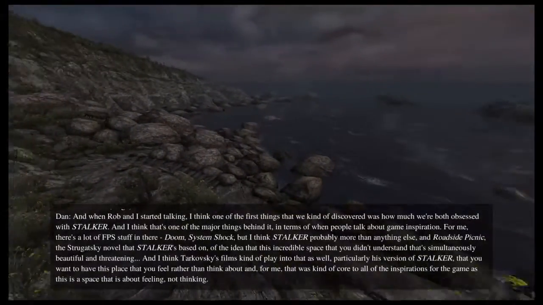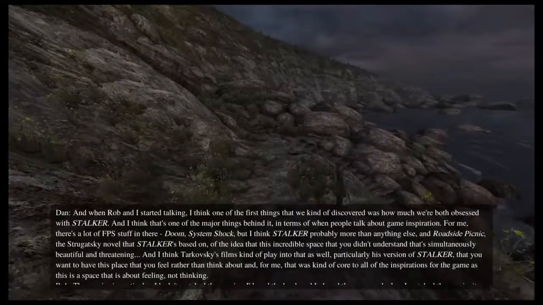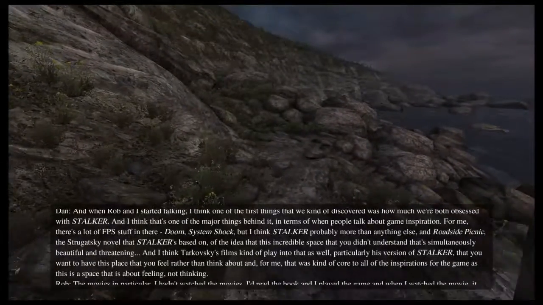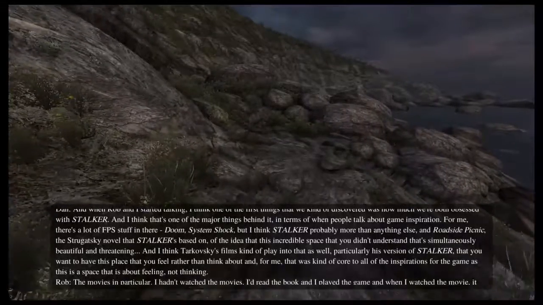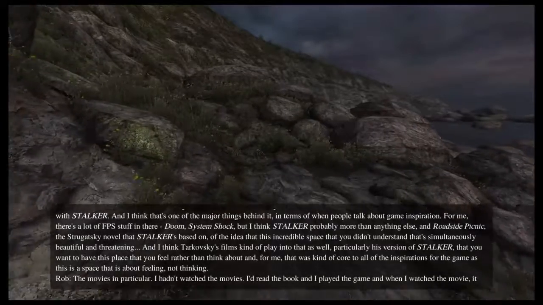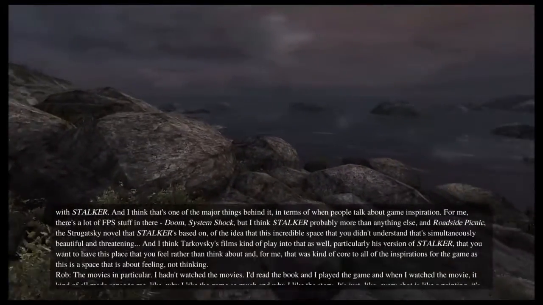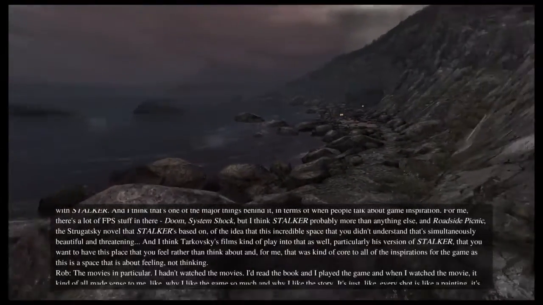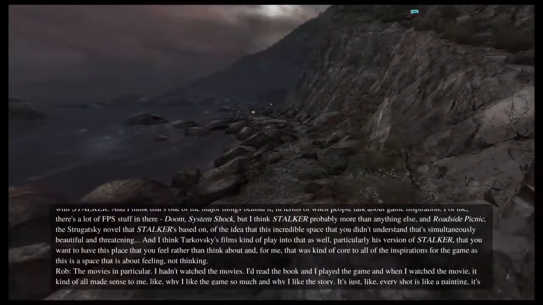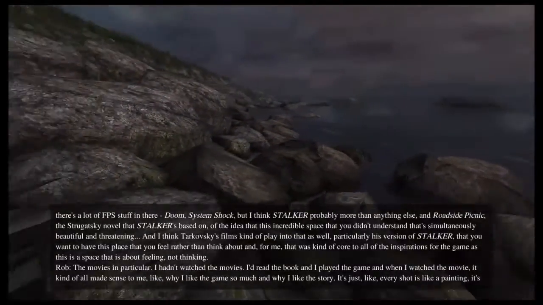And Roadside Picnic, the Strugatsky novel that Stalker's based on, with the idea of this incredible space that you didn't understand, that's simultaneously beautiful and threatening. And I think Tarkovsky's films play into that as well, particularly his version of Stalker, that you want to have this place that you feel rather than think about. And for me, that was really core to all of the inspirations for the game, this is a space that is about feeling, not thinking.